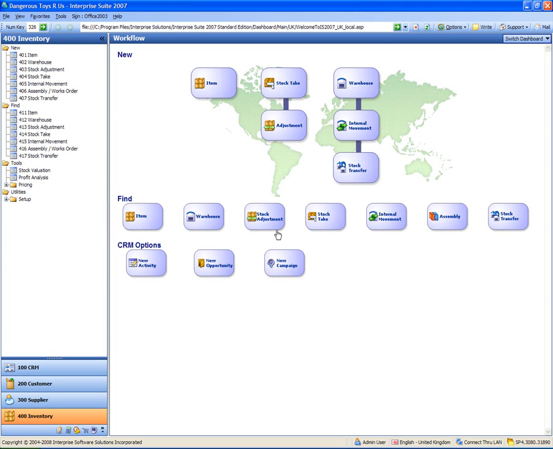In this video we're going to go through the inventory setup. So I'm in the inventory module here and we're going to expand the setup folder and have a look at some of the things in here. The first thing that we're going to do is create some categories for our items.